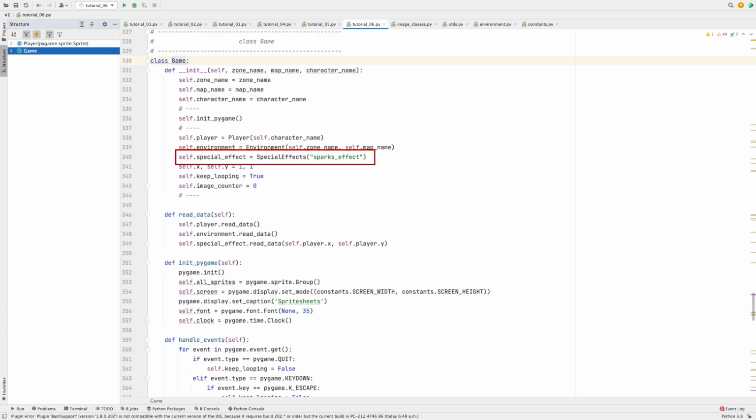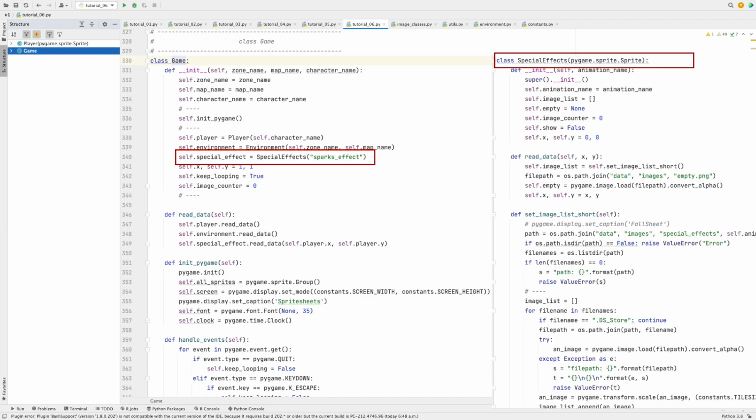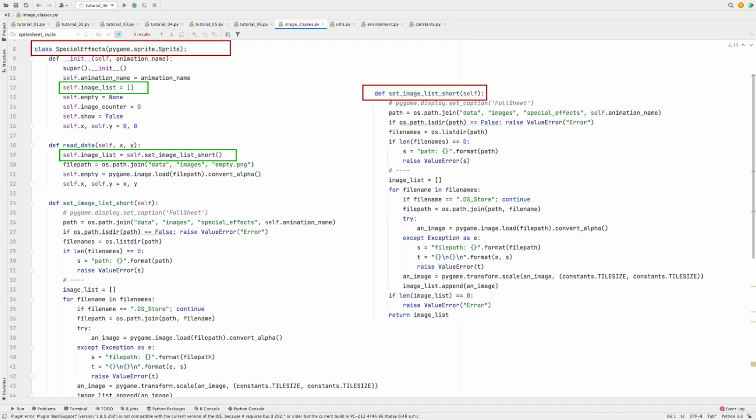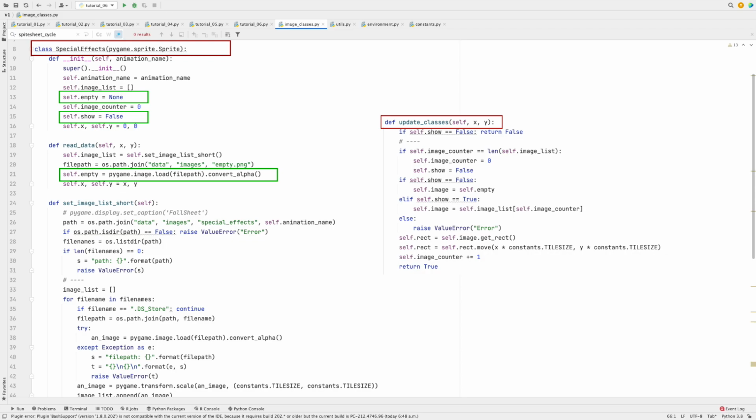Part 1, the special effect for spells. As you can see, we have added a new object variable to the game class, self.specialEffect. You could do this in various ways. It was easiest for me to load up the series of images I was going to use for the animation, keep them in self.imageList, and then display a transparent image until the animation itself is needed.